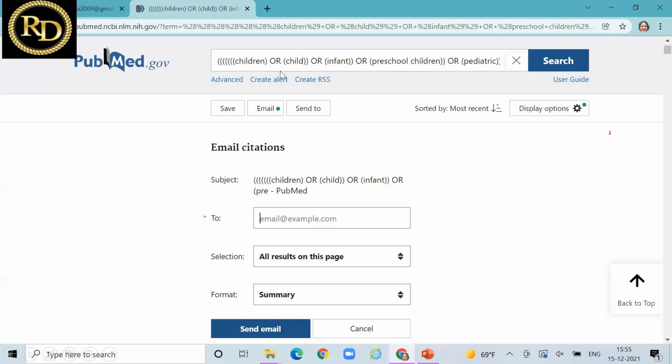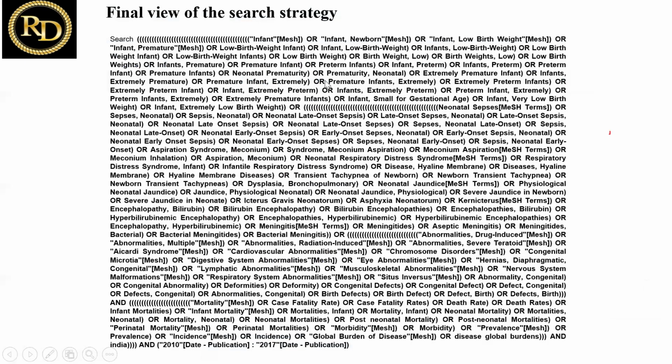So this is the look of the final search strategy of PubMed. In this way, we have to do our search so that we can't miss any single study related to our topic. Here you can see that wherever AND is there, it means that one concept is completed. The AND differentiates the different concepts. So this is the look of the final search strategy of one of my reviews.